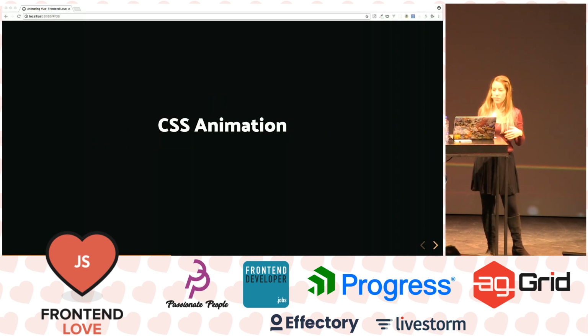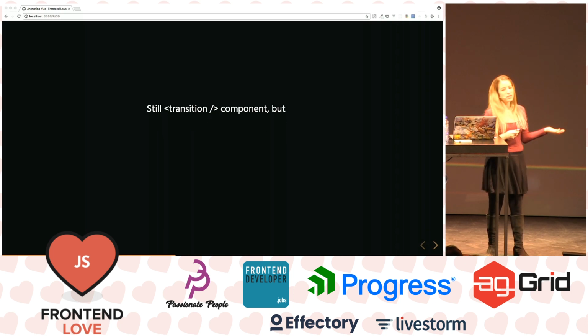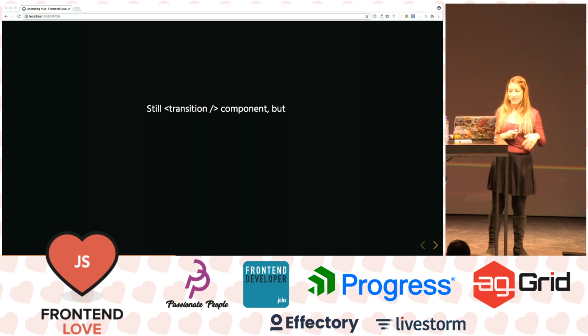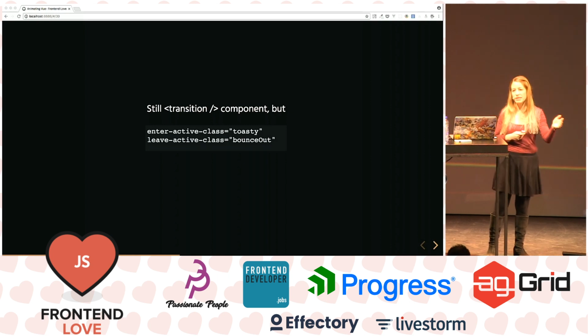OK, so we talked about transition. We talked about the transition component. So how about CSS animation? Well, we'll still use the transition component, but we can now assign classes, if we want, to the enter and leave state, so we can build out more complex things. We can even use animation libraries if we want, if you want to plug into CSS animation libraries.